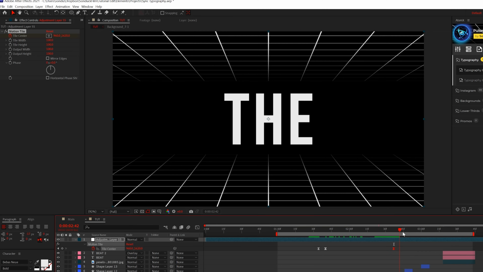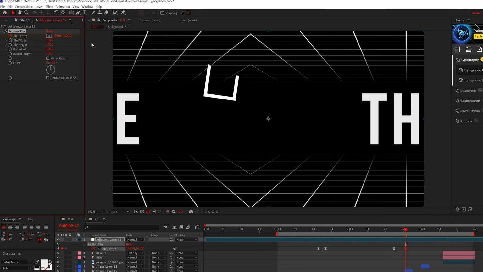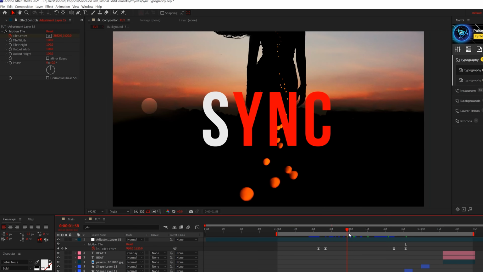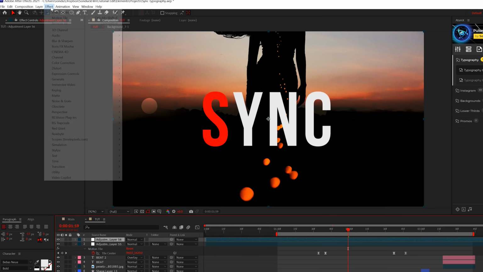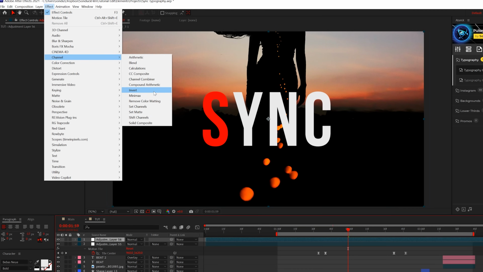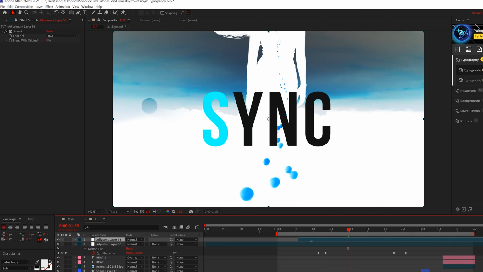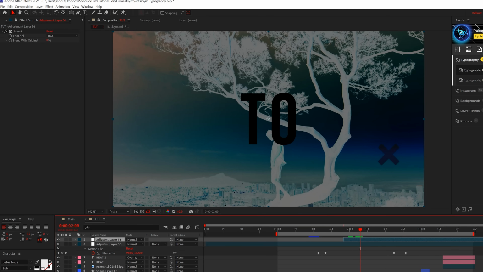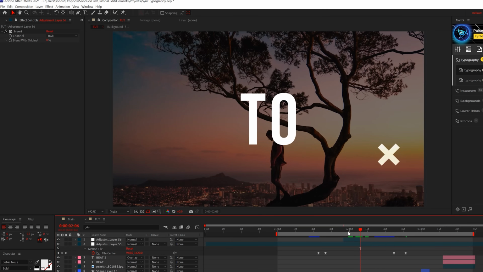But I can come here to this one and this time around, maybe we'll do the X if we wanted to. But as another cool transition, what we can do is create another adjustment layer and we'll come here to Effect, Channel, and we'll grab Invert. Okay, and we'll just trim up the endpoint of the adjustment layer just by a little bit, and we'll come here and bring in the outpoint as well. This way, it'll just invert between the cuts, and it'll look really awesome.